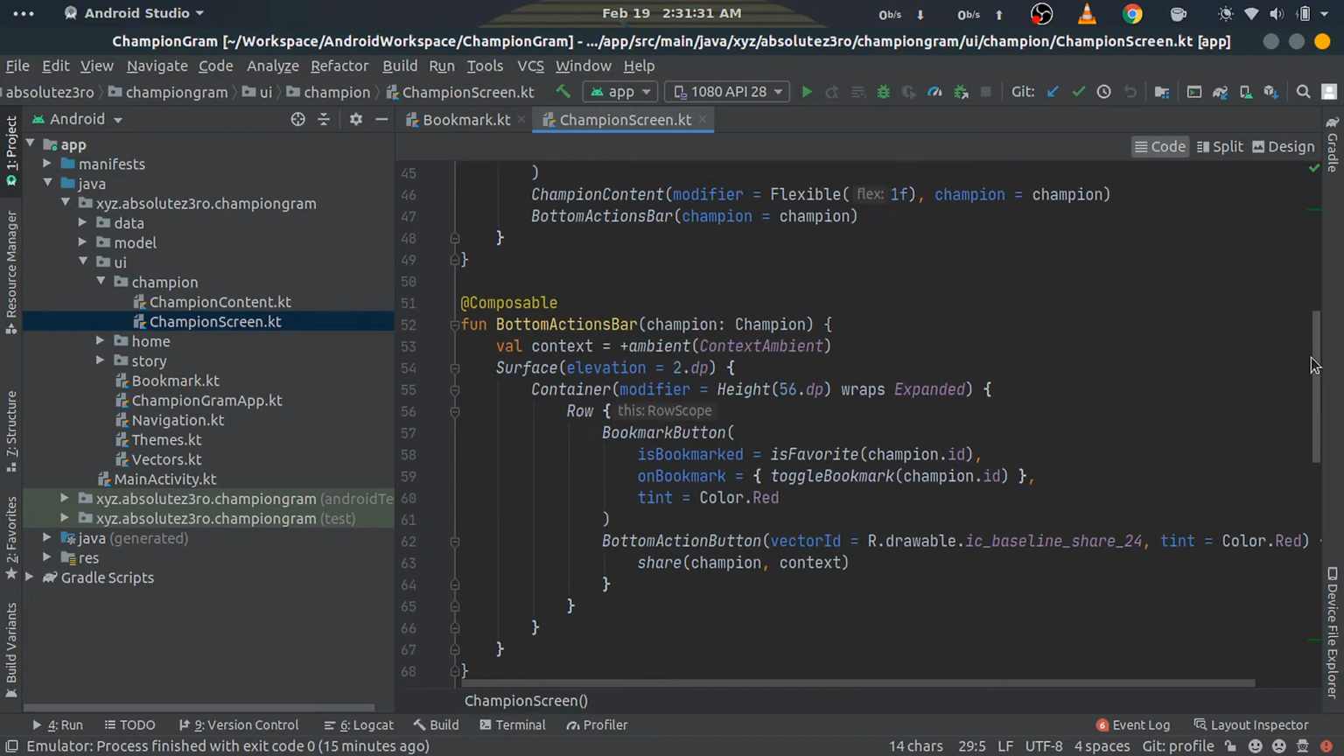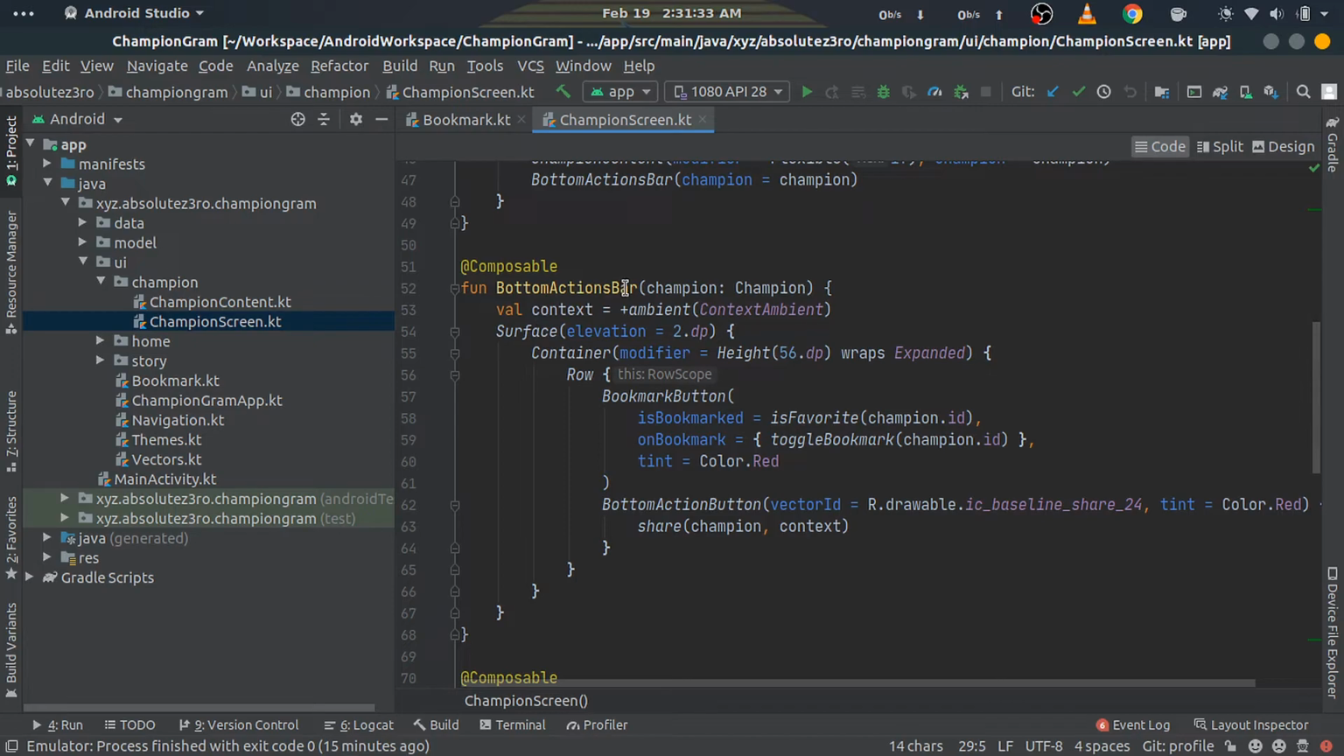So first create the bottom actions bar. Leave this champion screen composable for now and create another composable below it and name it bottom actions bar, as I have here. This will take a champion object as a parameter. First of all, we are getting the context, which is required for the share button to work.